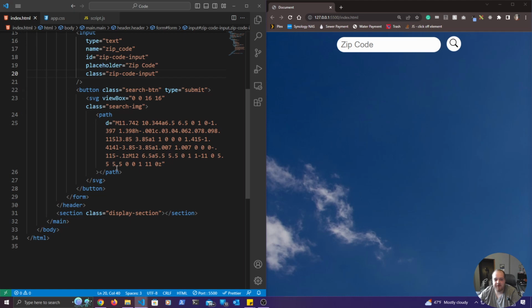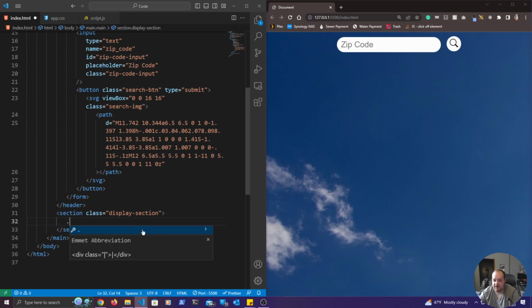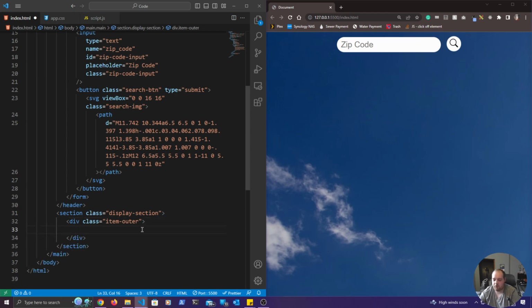So let's jump over here and work on the display section now, where you're actually going to see the weather info. So first thing we want to do is create a div, and this is going to have a class of item outer, just like that. And inside of this item outer, we're going to have a div. This is going to display the city name that it geocodes to. So this is going to be the city name that we get from our weather info. So we'll go ahead and add the class city text outer.